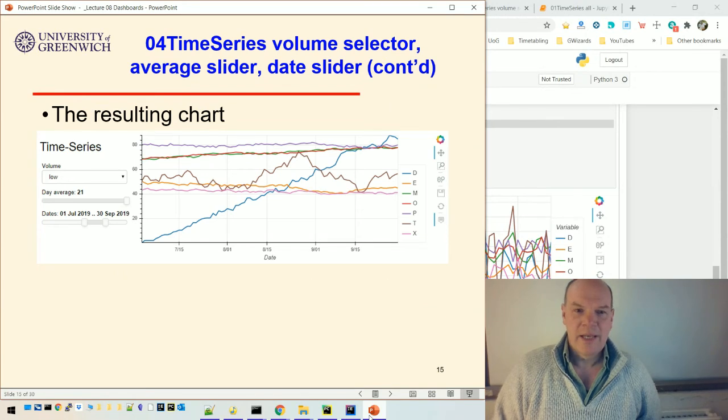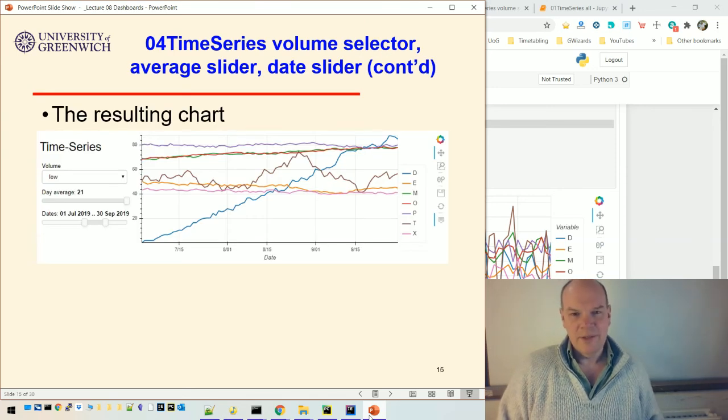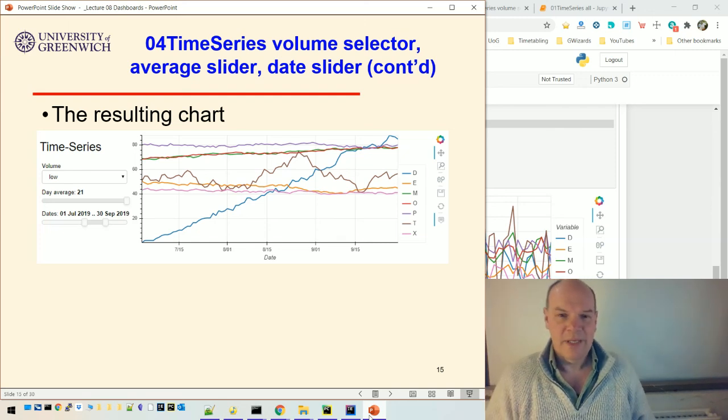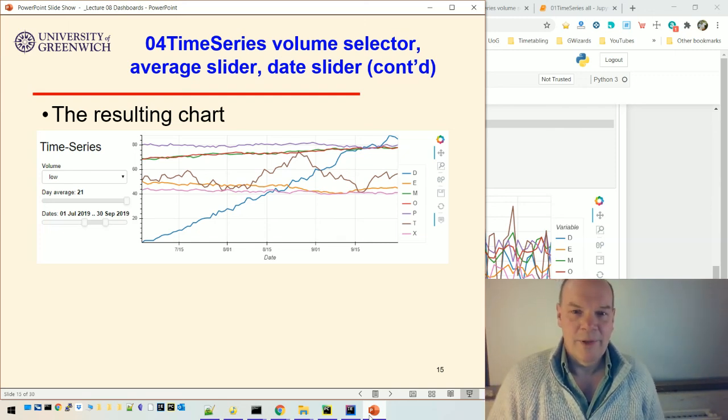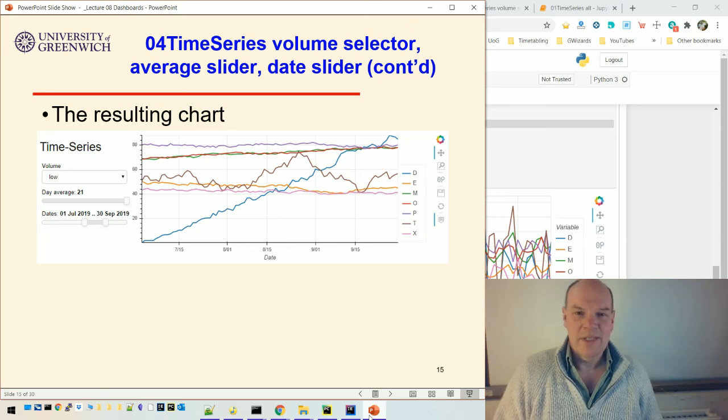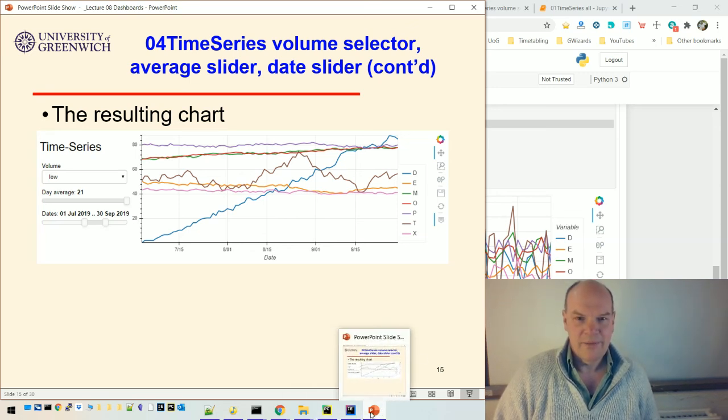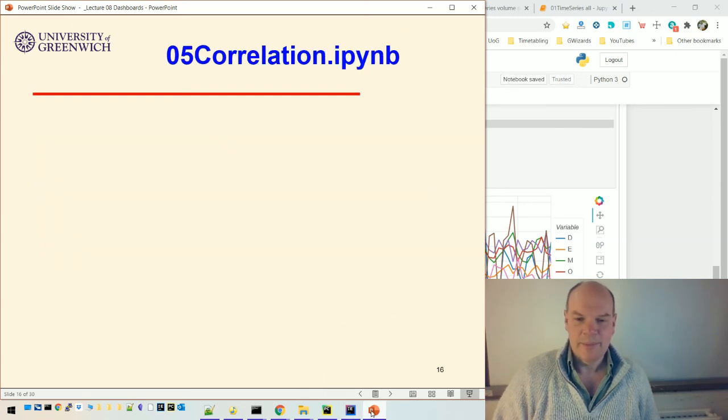Okay, so there's the resulting picture, something similar to what we just looked at, and as you can see, that really allows the user to have very fine control over this set of line plots and what they want to see from those line plots. Right, let's finish that video, and then we'll move on to doing some other types of chart, so the heat maps and so on.